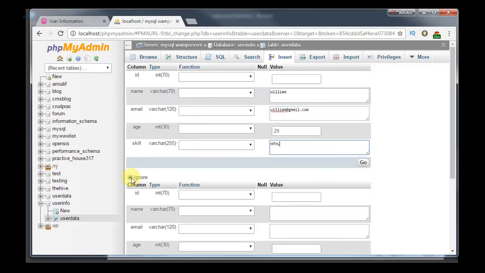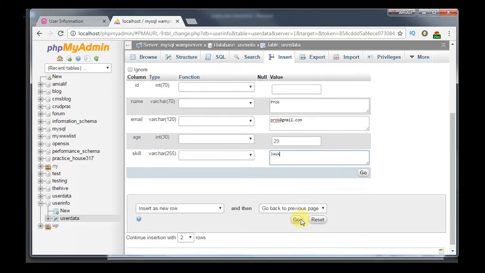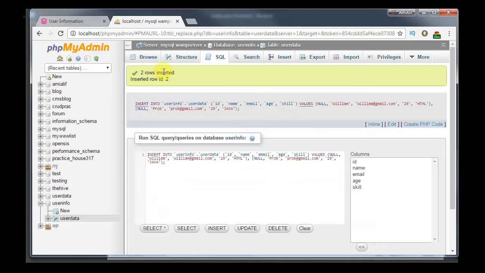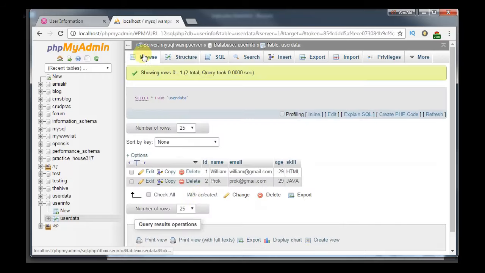Then just uncheck this ignore button and fill in another one. The name is, let's say, proc, proc@gmail.com. The age is 29 and the skill is Java. Okay, so go. So here you can browse, here structure, and in the browse you can see the data, right? Name, email, age, skill and ID. So our database is already created, and we also inserted two records manually.